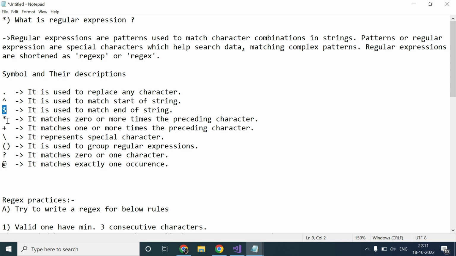Likewise, we have a star. It matches 0 or more times the preceding character. It means whenever you want to allow the presence of anything either 0 times, 1 time, or more times, in that case you go with a star. You have plus. Plus and star are actually the same except for the 0. The 0 will be handled by a star but not by plus. So plus matches 1 or more times. However, a star matches 0, 1 and more than 1. Plus will not handle the 0 part, but it will handle only one occurrence or more.